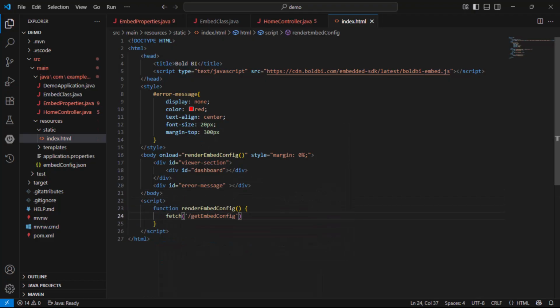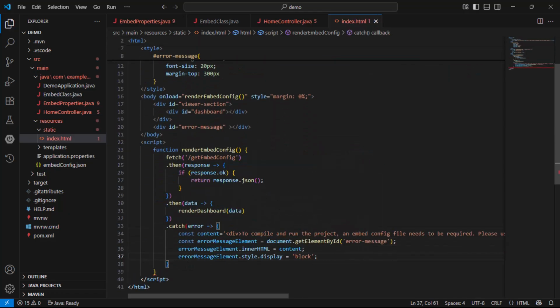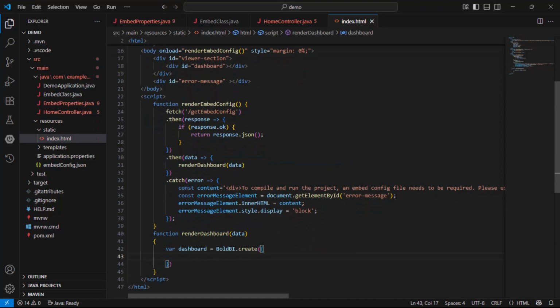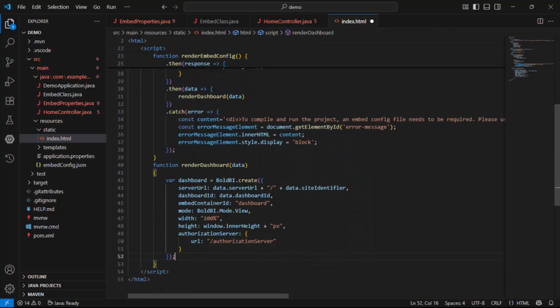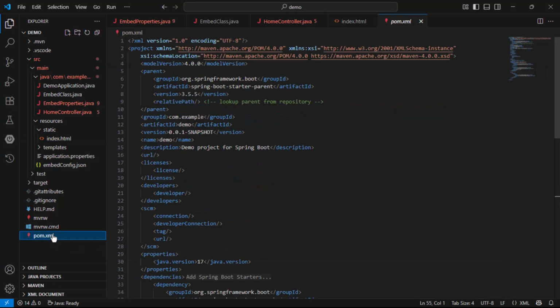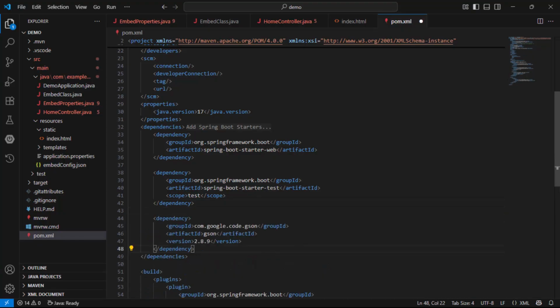I add a script section and then add the renderEmbedConfig function, which fetches embed configuration data from the backend and passes it to renderDashboard to display the dashboard on the page. I add the renderDashboard function that uses the Bold BI embedded SDK to create and load a dashboard inside the specified container using configuration data fetched from the backend. Next, I open the pom.xml file. I copy the code from the documentation and add it to the dependencies section.